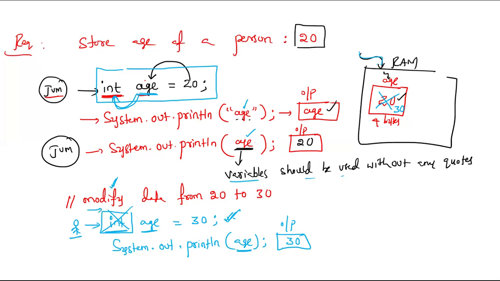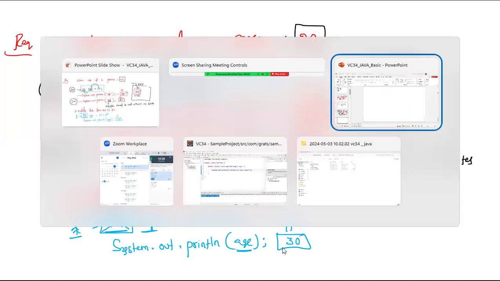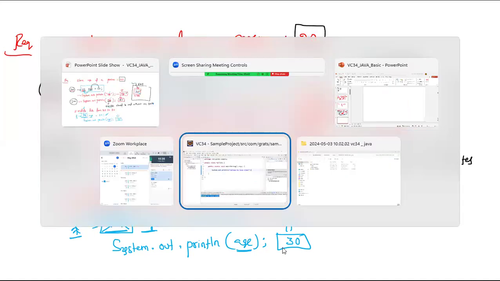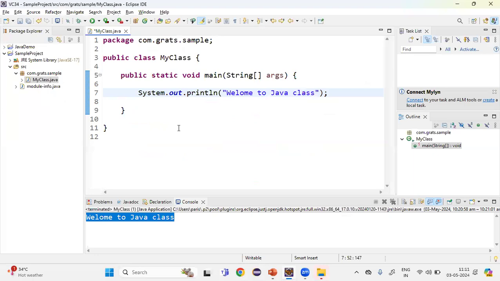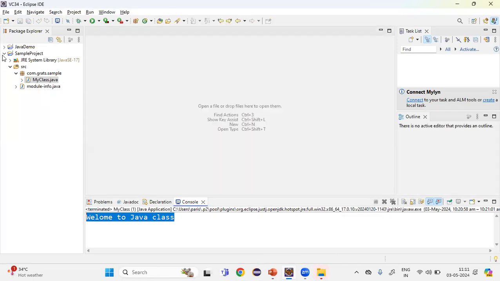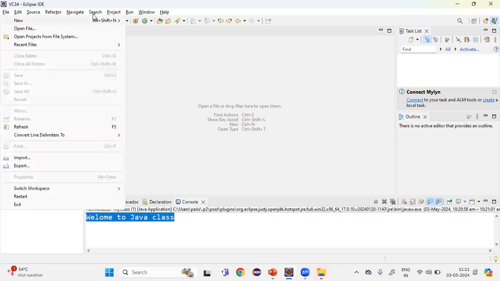Understood? Yeah. So I would like to show the same thing through Eclipse as well. For this, I'll close the current file. Before that, I'm saving it first. I close this. And I'll create a new project. For that, I'm going to File, then New.